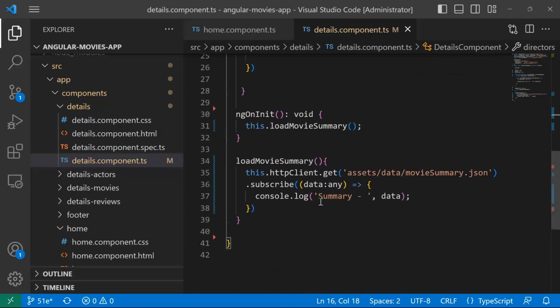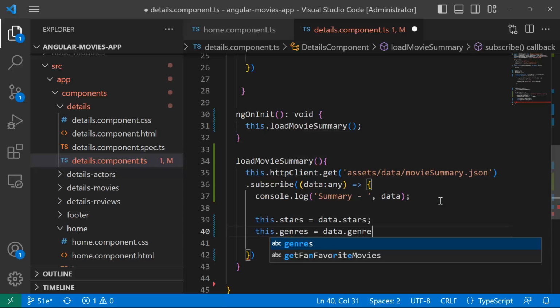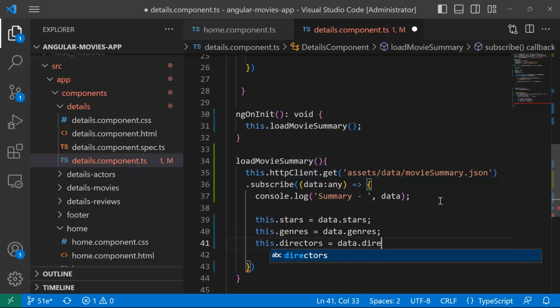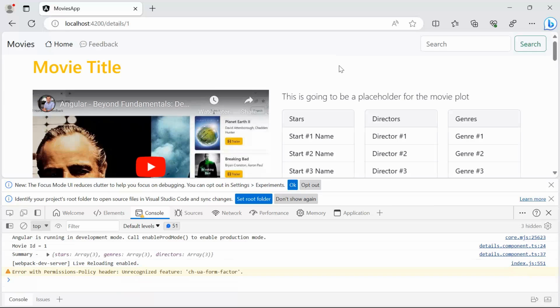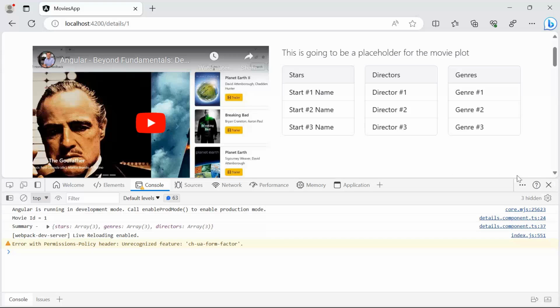I'll then scroll down, and here instead of console.logging, I'll type this.stars is equal to data.stars. this.genres is equal to data.genres. And this.directors is equal to data.directors. I'll save the changes and go back to the app. And now you can see that we have this data, but the data now is being loaded using the HTTP client. I'll just close this window.